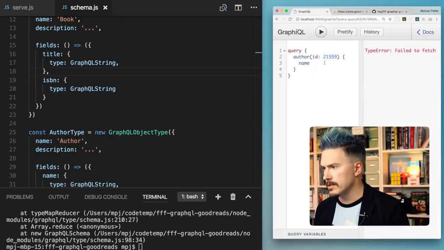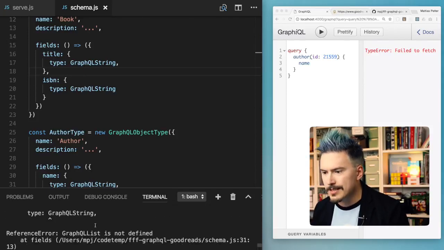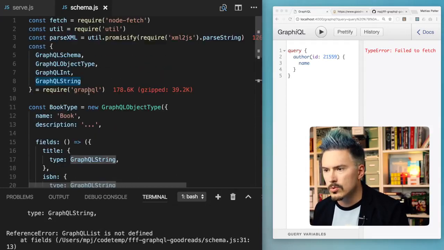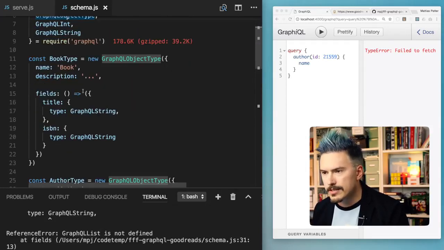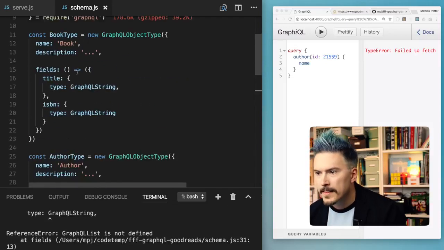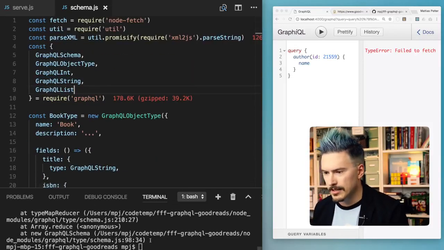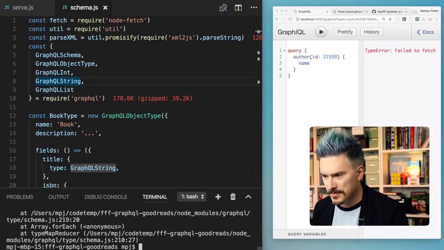Something broke. GraphQL list is not defined. Okay, yeah, I have not required that yet. So where is the GraphQL list? I don't want to type it. Where is it? There it is. And I'm going to paste it in there. It would have been much faster to just type it.